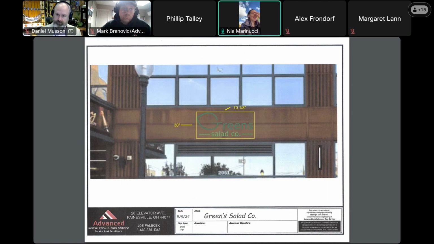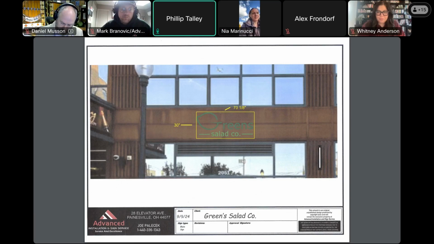If no one else has a comment, would anyone like to make a motion? I will make a motion to approve as presented, with consideration for looking at the sign in contrast with the material behind it, possibly looking at the trim cap color. I'll second.